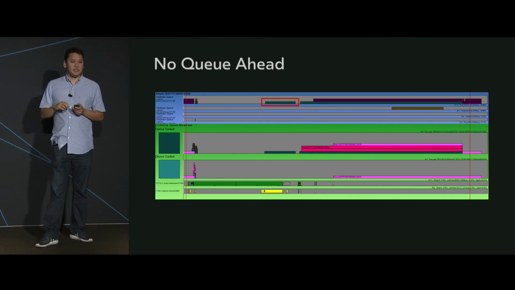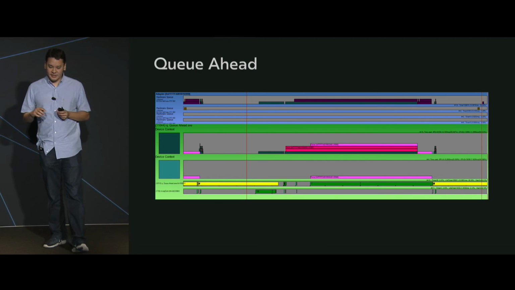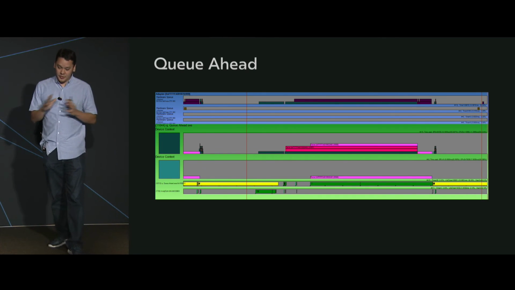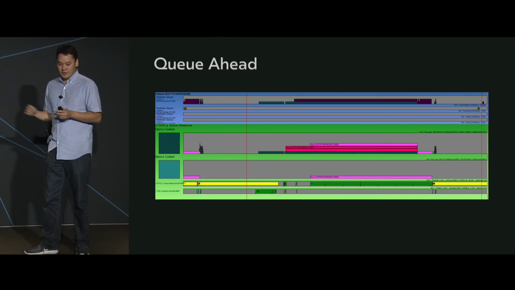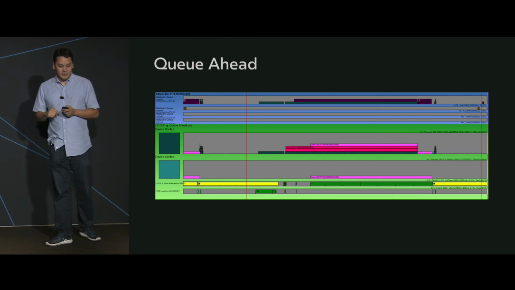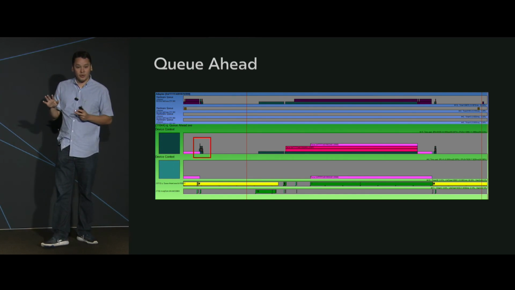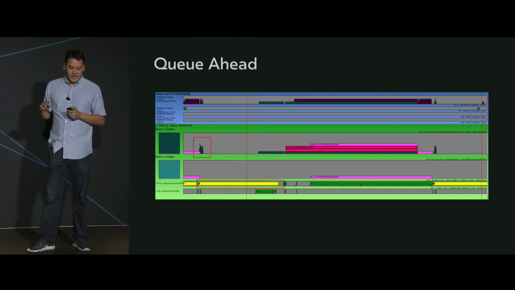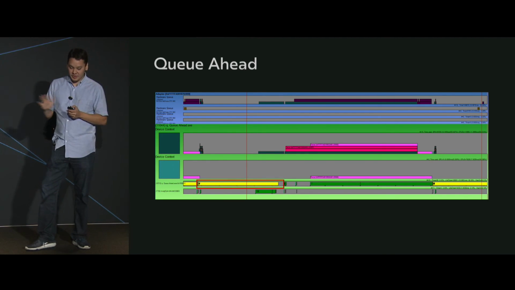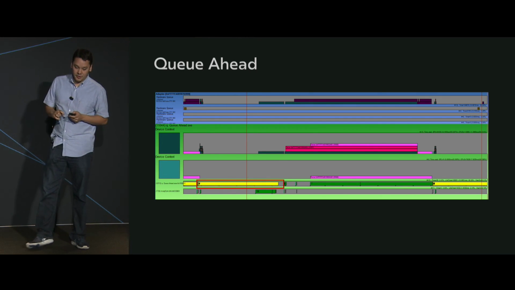In 0.6.0.1, we implemented queue ahead. What queue ahead does is it returns to the app a little bit earlier, allowing the app to start doing all the work a little bit earlier too. If you look here, I've highlighted where the present now happens, which is a quarter of a frame earlier than before. And then after that, the CPU starts doing all of its work, which is overlapping the VBlank in this case, but it's quite a bit earlier than before.